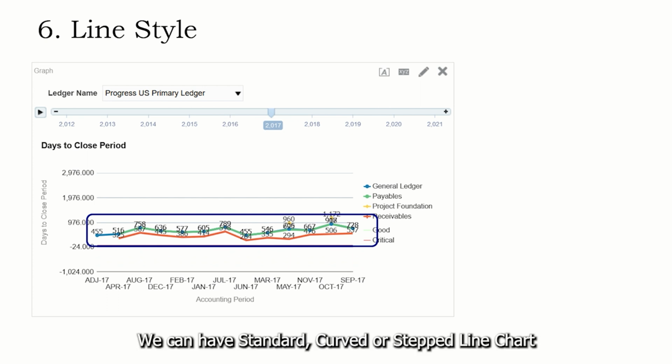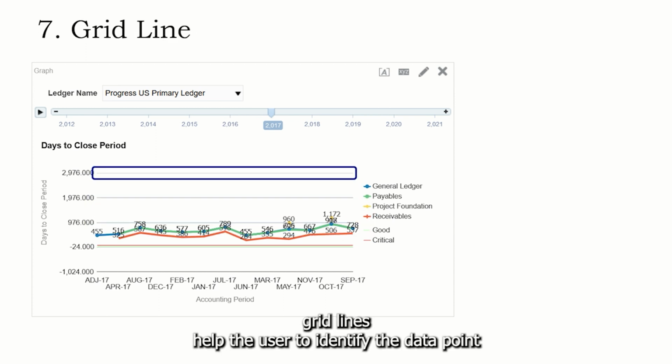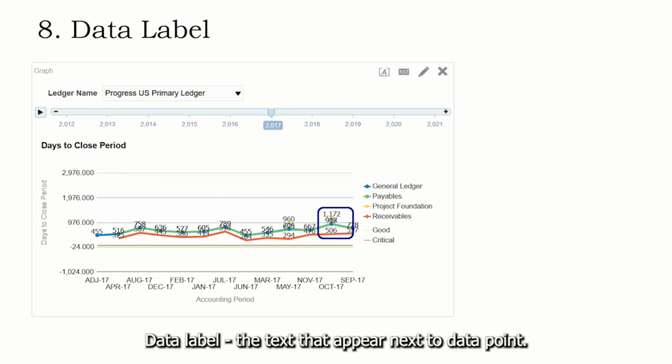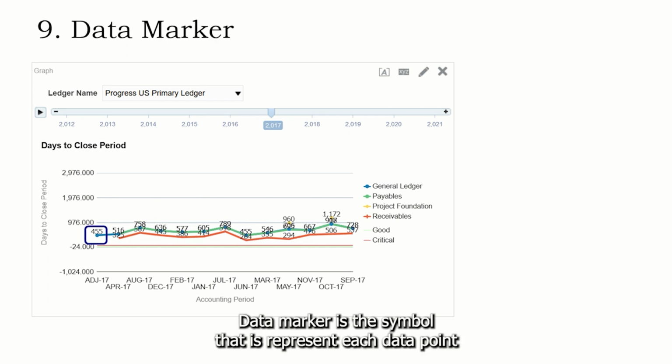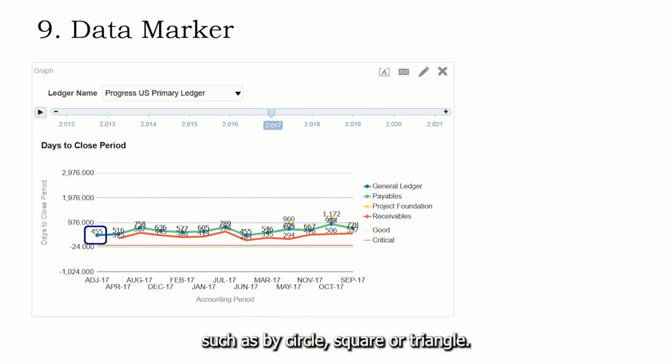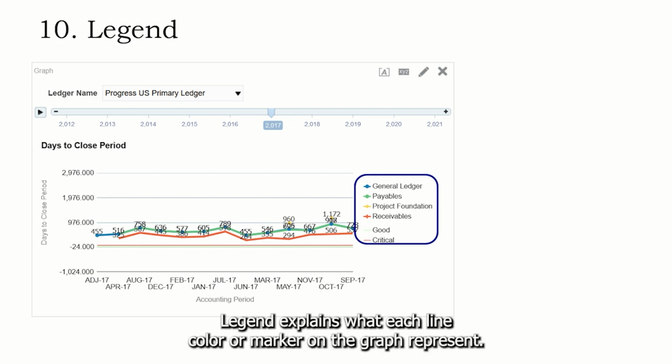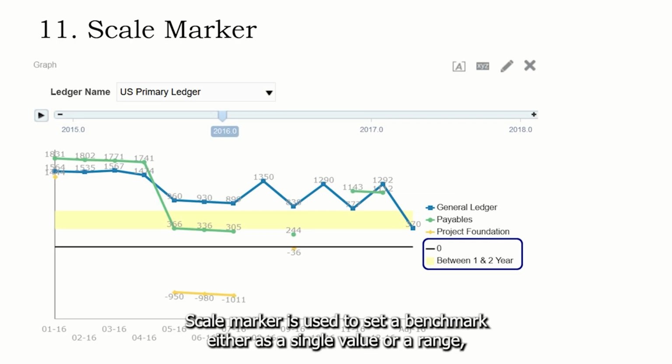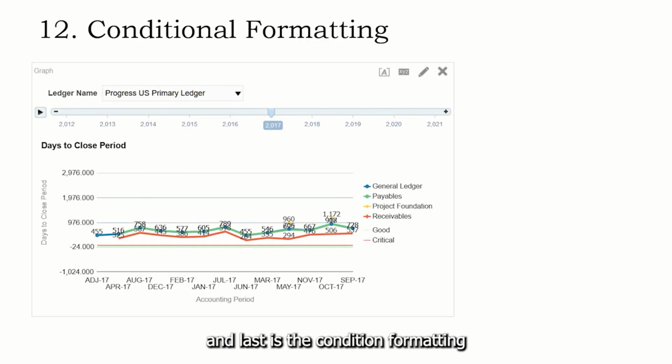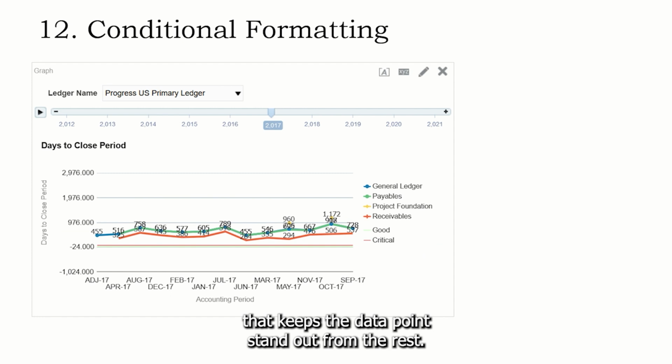Line style, we can have a standard, curved or stepped line chart. Grid lines help the user to identify data points that are far from the axis and hard to read. Data label is the text that appears next to a data point, usually the value of the data point. Data marker is the symbol that represents each data point, such as a circle, square, or triangle. Legend explains what each line, color, or marker on the graph represents. Scale marker is used to set a benchmark either as a single value or a range. And last is the conditional formatting that makes data points stand out from the rest.